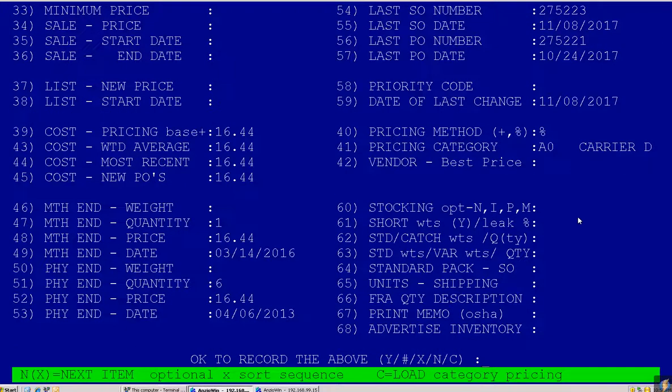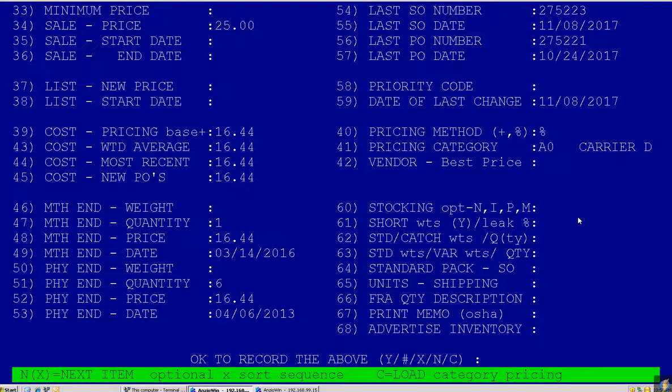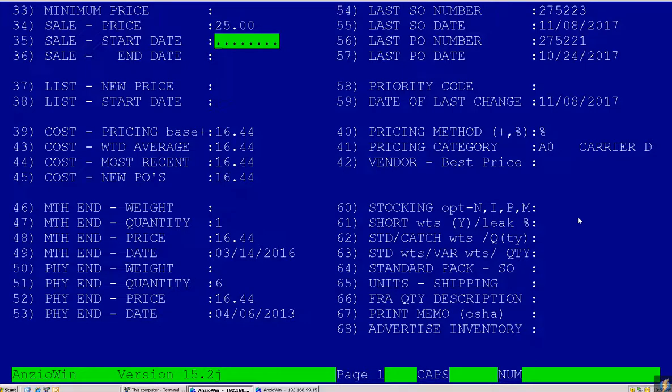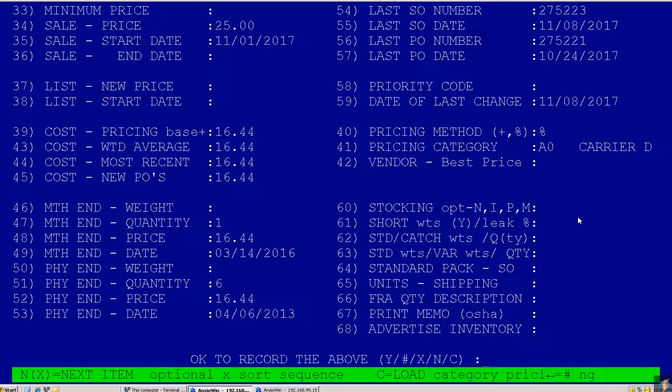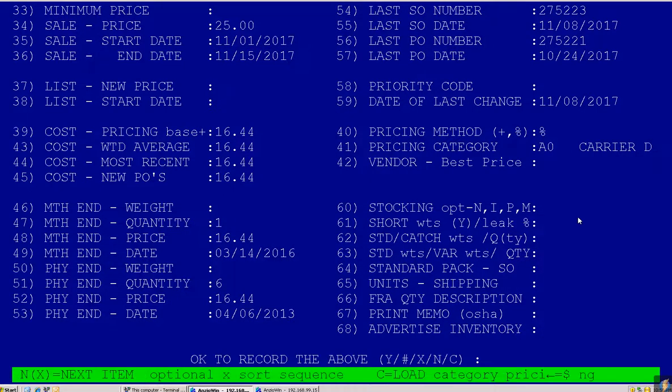The other thing is we can have a sale price of, let's say, $25 that only works for this date range, to 11/15/2017. By doing that, as long as the system date is within that date range, they'll get that price of $25.